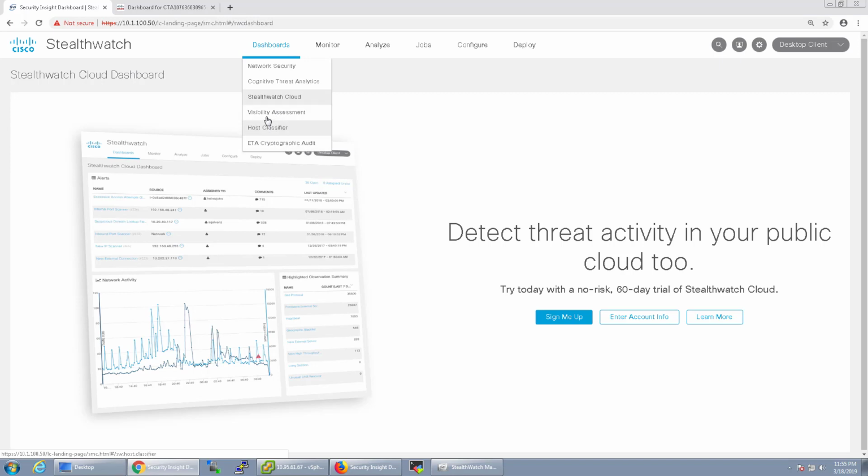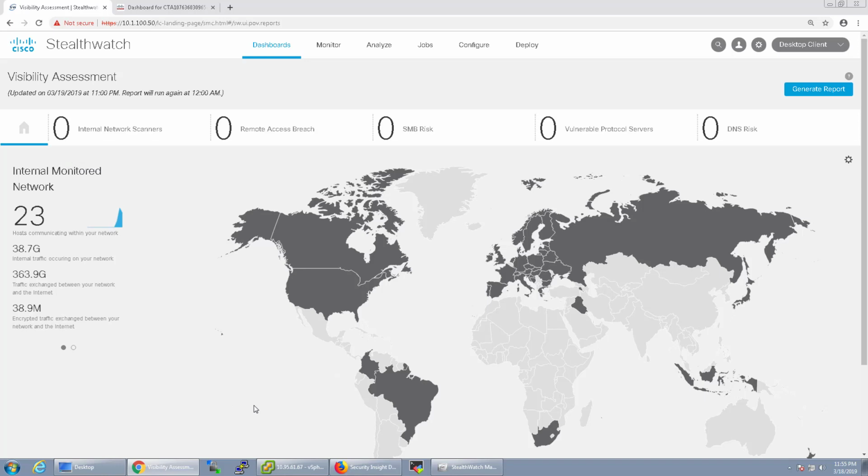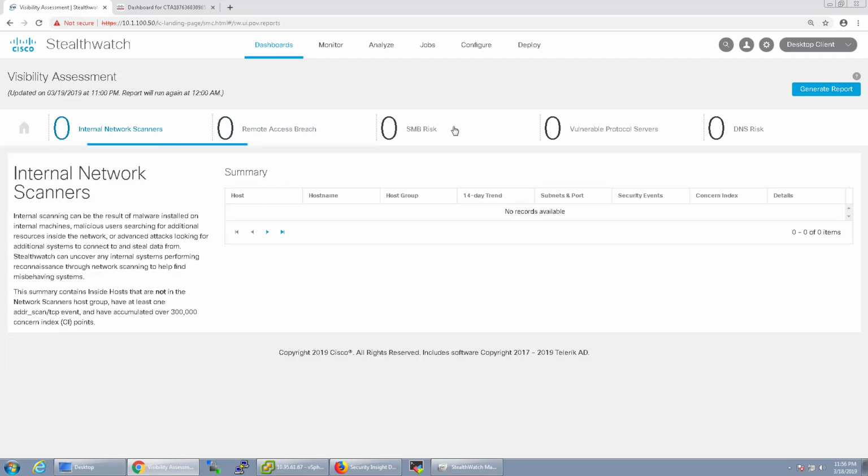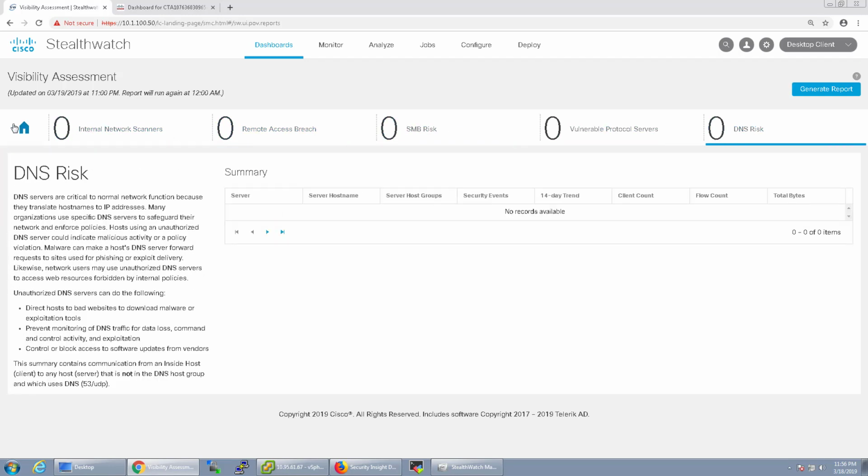We did install 3 different apps. We installed the visibility assessment app, and that gives you that high-level executive report that I was talking about. It's been about 24 hours since I installed it, and as you can see here, there's not really a lot of vulnerable things going on. It's also interactive, so I can click on it.